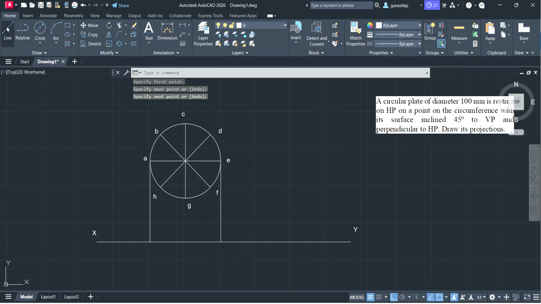Then this line is passing through this point. D and F are passing through the same point, and C and G are passing through the midpoint. I will draw one line. This is my start point. This is B and H, and this is C and G, and this is D and F, like that.